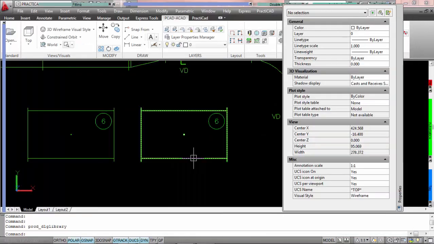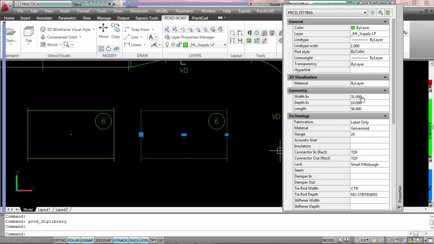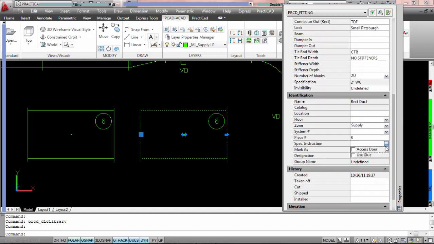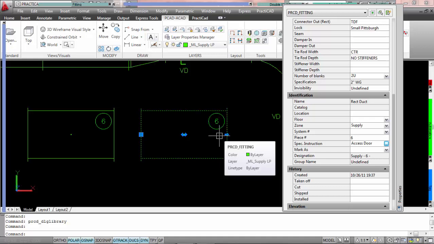We're going to click on just one fitting. We're going to go down to where it says special instruction, and we're going to add the same one we did before, access door. We're going to hit enter. However, this time when we hit enter, PractiCAD is not changing the piece number because we said do not differentiate by special instructions. So those are two options that PractiCAD has currently. I would imagine that list will continue to grow as more users make requests, but currently we have those two options for identical fittings, identical fitting numbers.